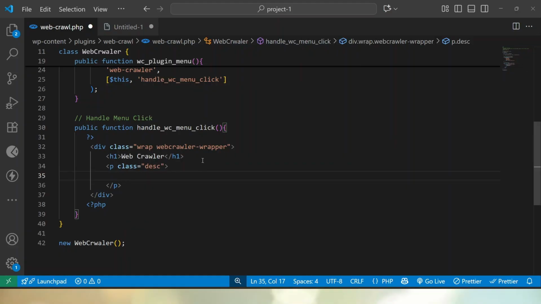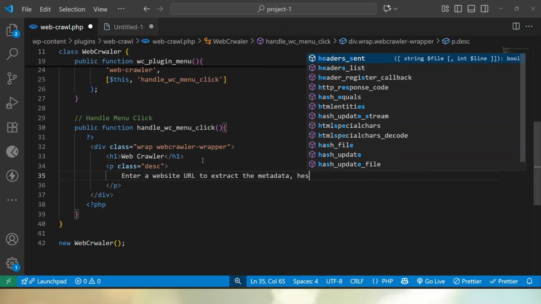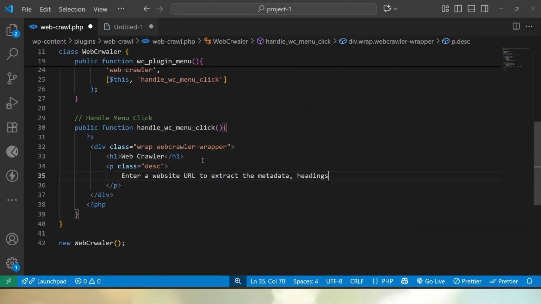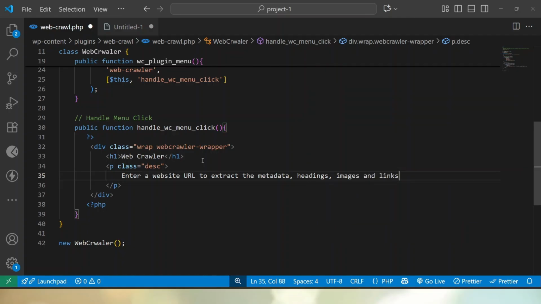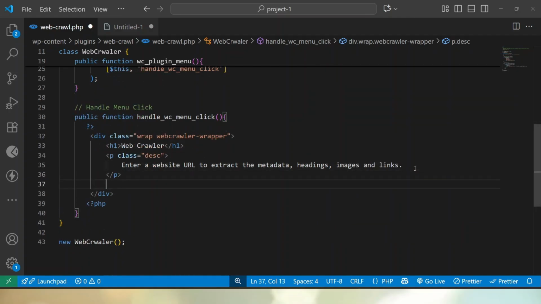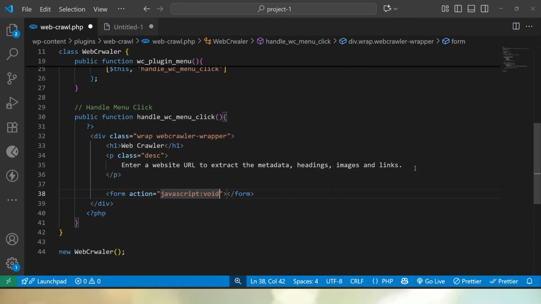Inside this p tag, let's say enter a website URL to extract the metadata like title and meta description, headings, images, and links. Now after this p tag, let's add a form tag, and inside it an action attribute with javascript:void(0). Also inside this form tag, let's add an ID attribute and I will say web-form.